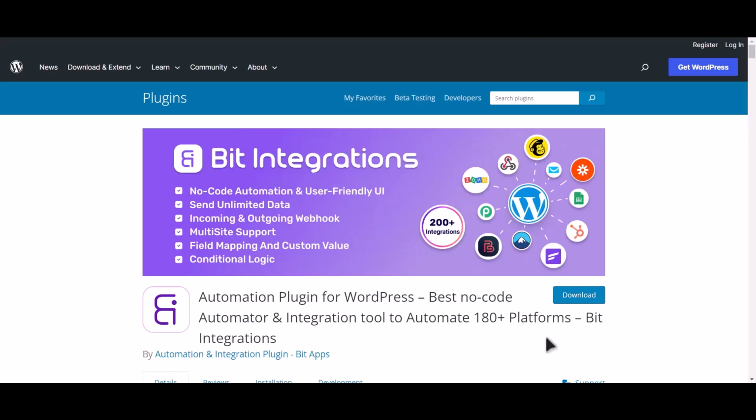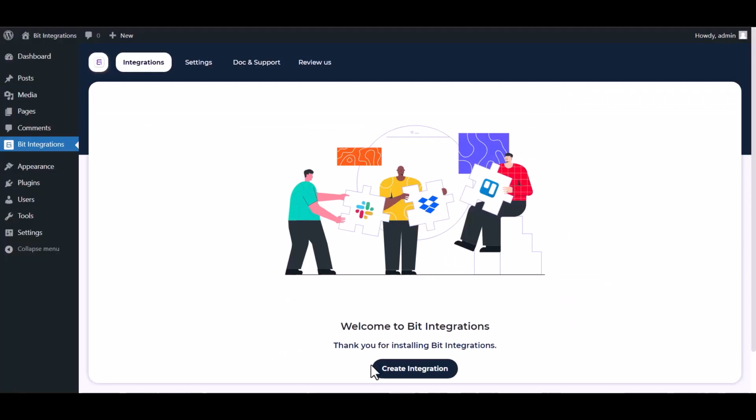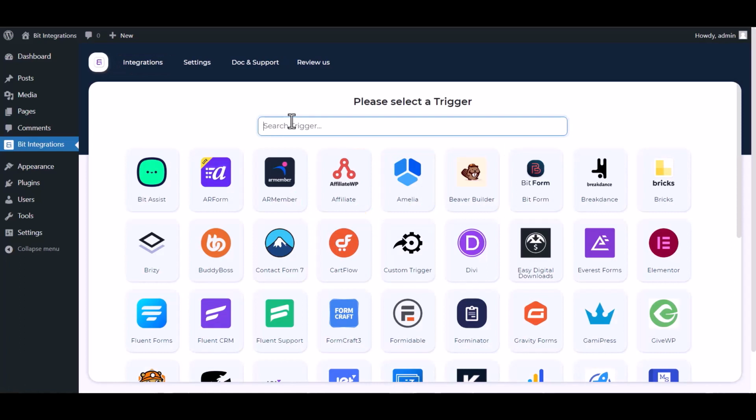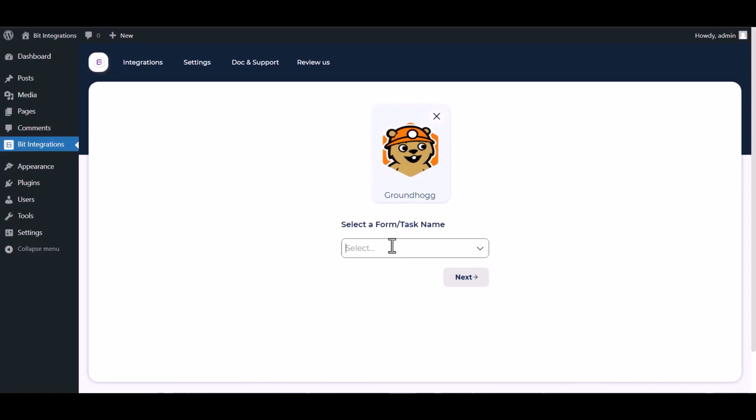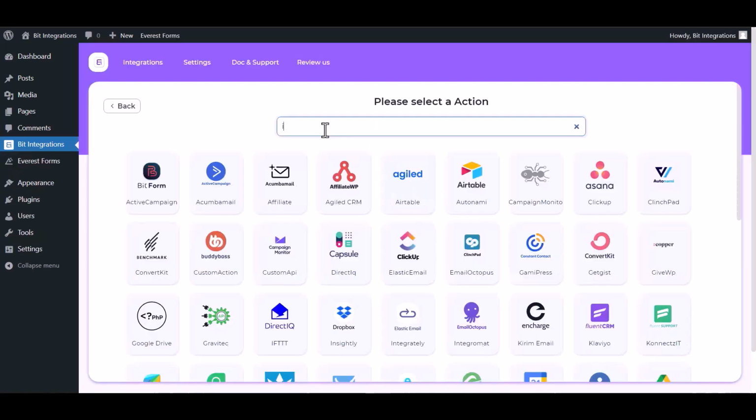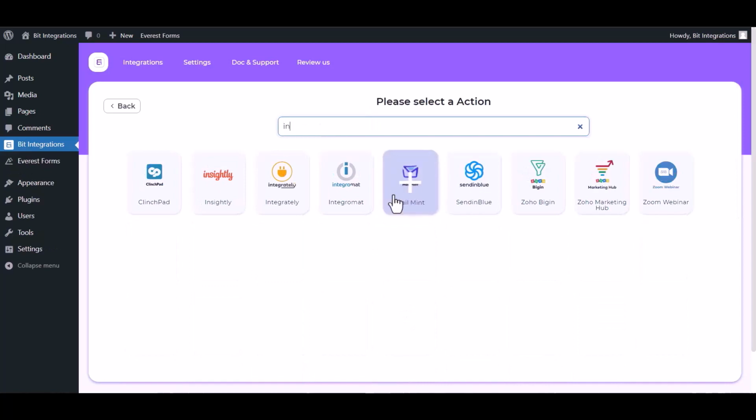I am utilizing the Bit Integrations plugin to establish a connection between these two platforms. Let's go to the Bit Integration Dashboard. Create integration. Search and select Groundhogg. Select a form. Contact create. Next. Search and select an action.